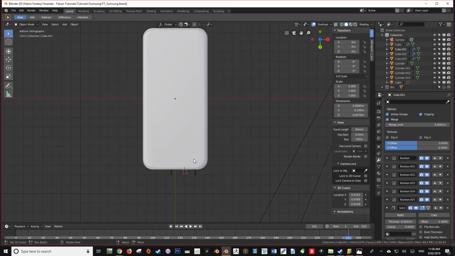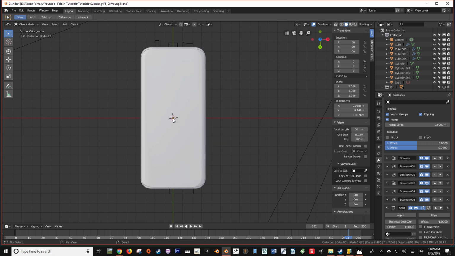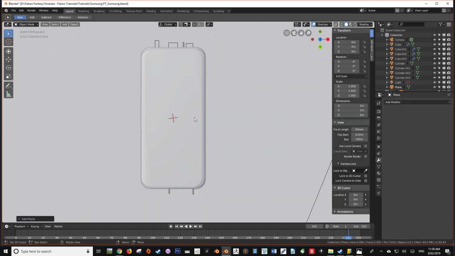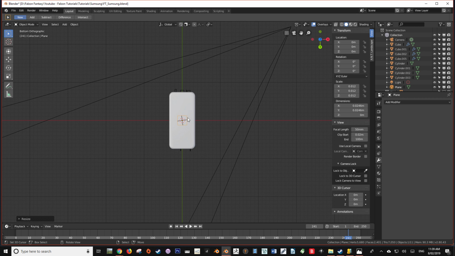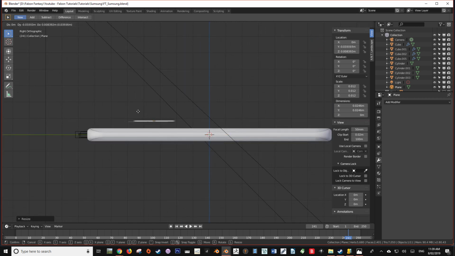The next steps that I'm going to take is that I'm going to model the camera and the sensor that is going to be on the back surface of the phone. Because my 3D cursor is out of whack, I'm just going to place it back at the origin, and then I'm going to create a plane. I'm just going to scale that down, then lift it up so that it's just above the surface.